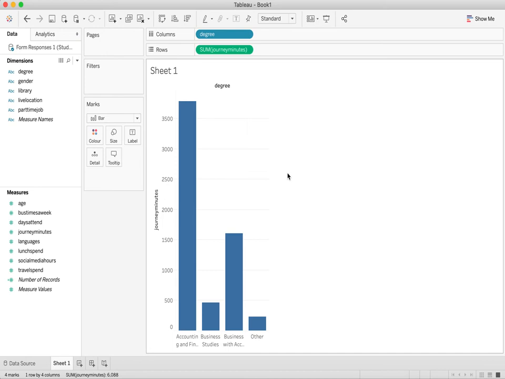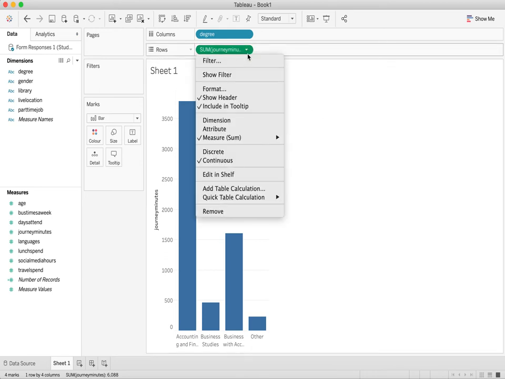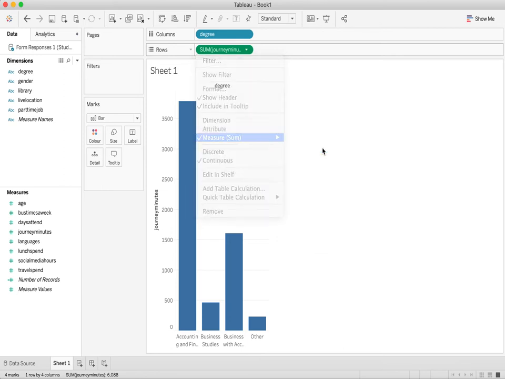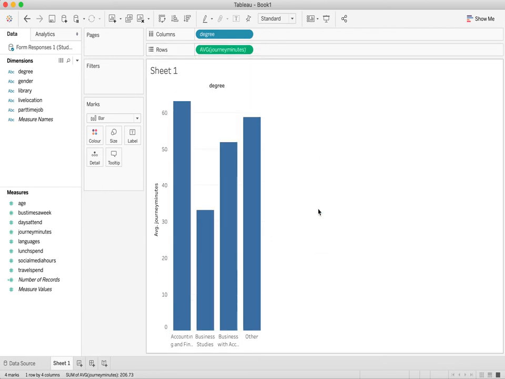Now, this isn't quite right, because if you look up here, you can see what it's actually doing is adding up all the journey minutes. And what we really want is the average journey time for each of the students on these 4 degrees. So the way that we change that, I'm just going to tap on the little down arrow here, and then I can go into measure and I can say show me the average journey time. So if I tap on that, there we are, we get the average journey time for the 4 degrees.